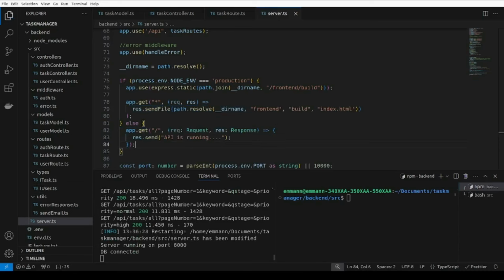Okay, and as you have just seen, we did a step-by-step building of an API for our task management software. So in the next video, we will create our front end, to work with that backend API.